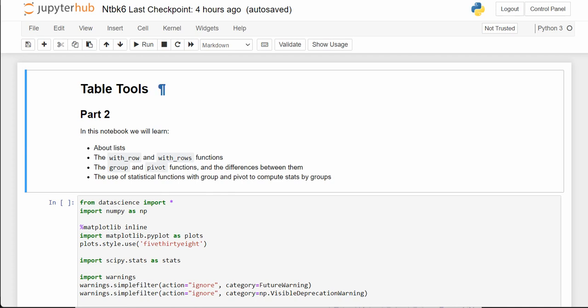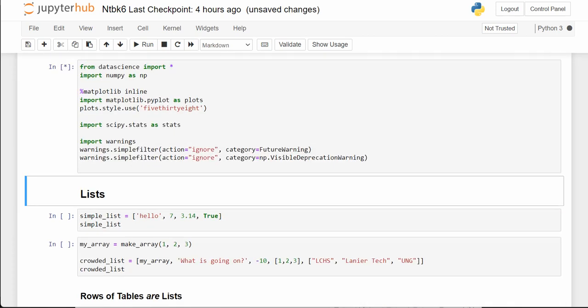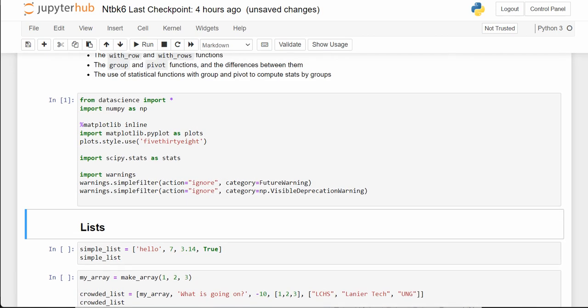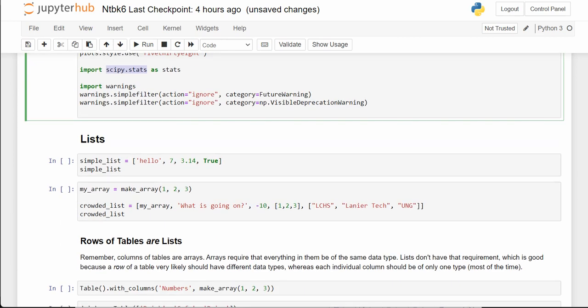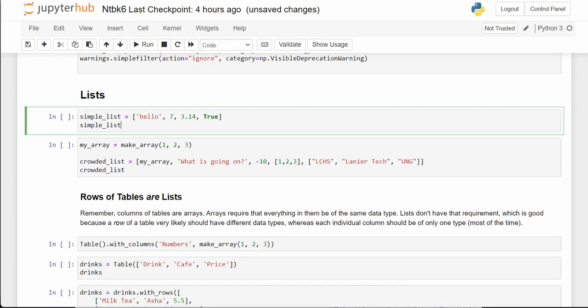Okay, so here I am in Notebook 6. I'm going to run this initial code block, and notice that we are importing the data science package and NumPy, and we also are looking at a new possibility, scipy.stats as stats. So we have another package here that will be helpful, a bunch of things that we can use. Now, first, we're going to talk about lists.